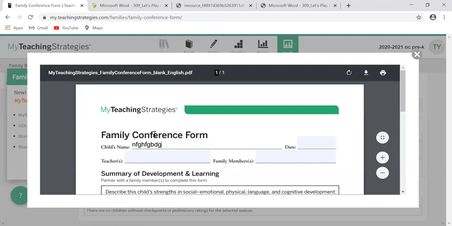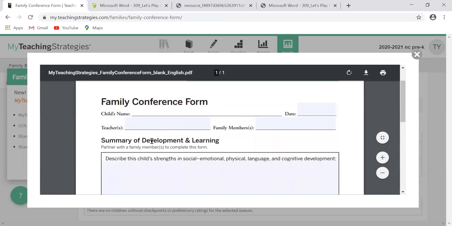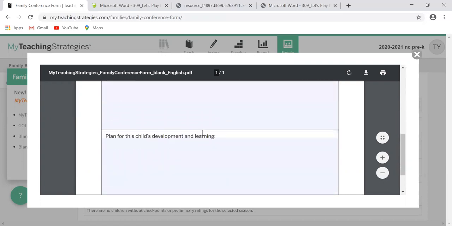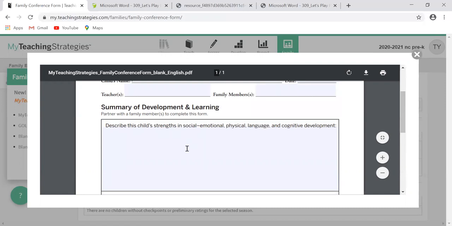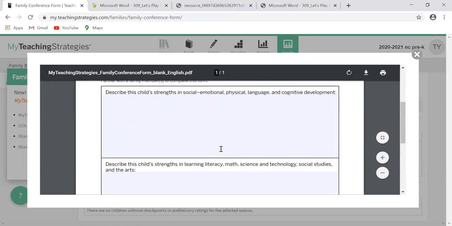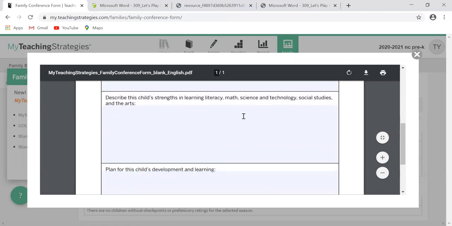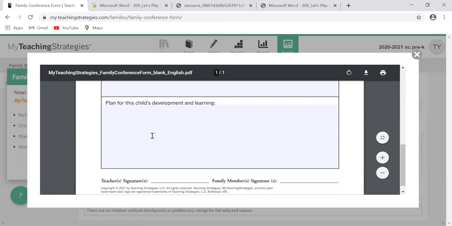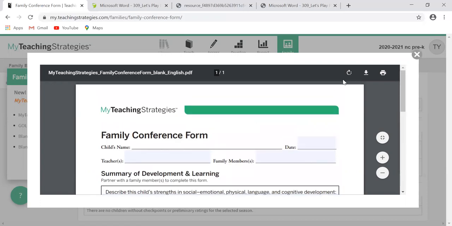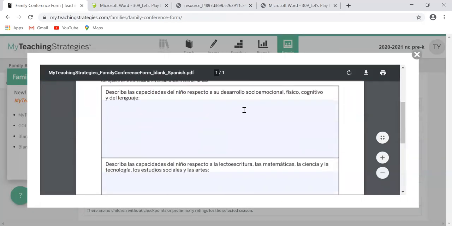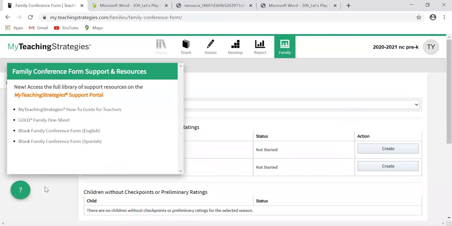It's fillable. You can type right in it and save it, and it allows you to fill in any anecdotal information that you may have. You'll see, describe the child's strength in social, emotional, physical, language, and cognitive. And then again, in literacy, math, science and technology, social studies, and the arts. And then the plan. This form is available to you in English and in Spanish. So that is really helpful for those family conferences.